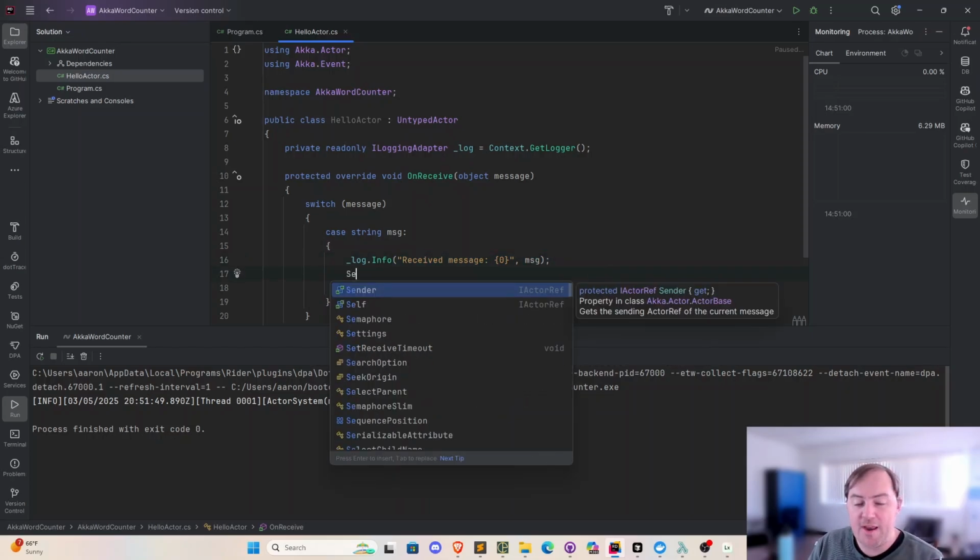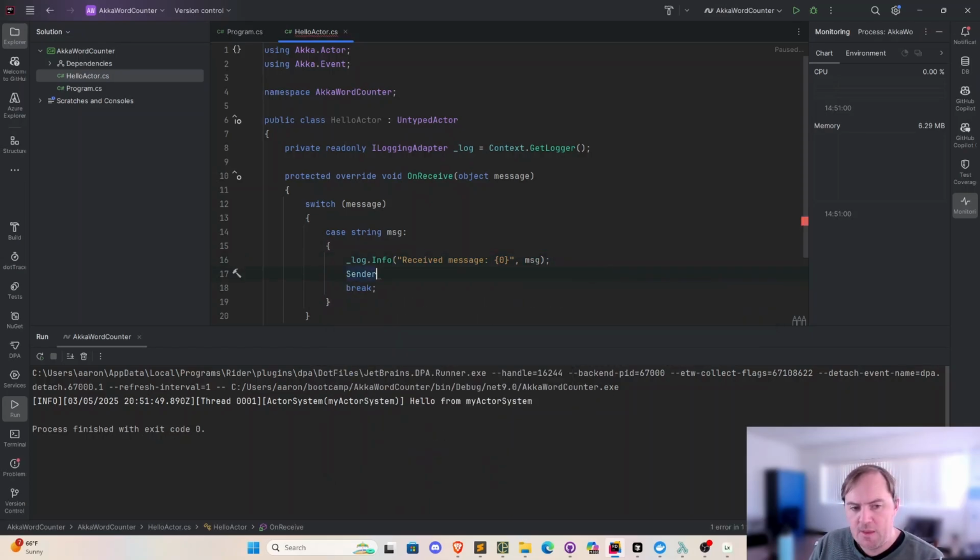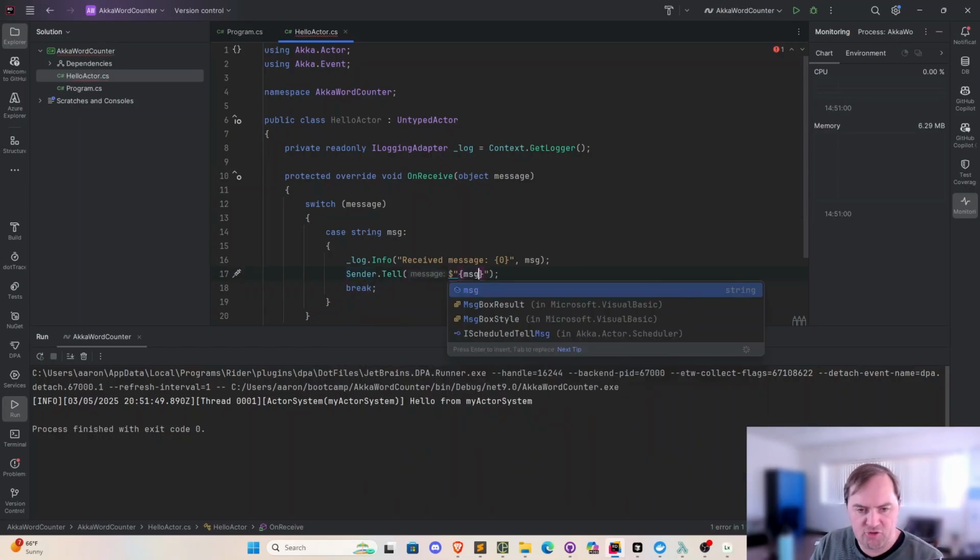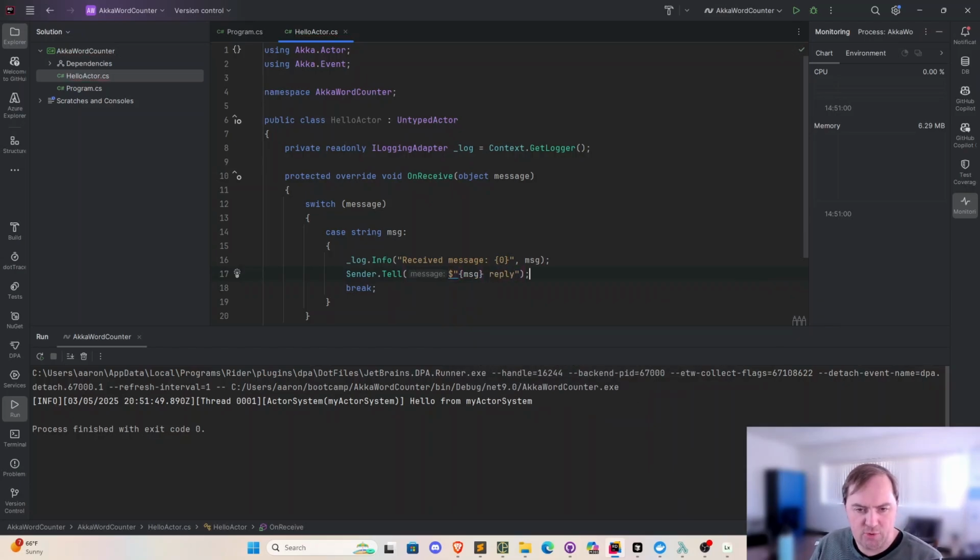Then we're going to access this property, the sender, and we're going to send a reply back. So I'll take the original message and tack on a little reply there. This is a really common messaging pattern called reply to sender. Whenever you receive a message from another actor, this sender property will be populated.